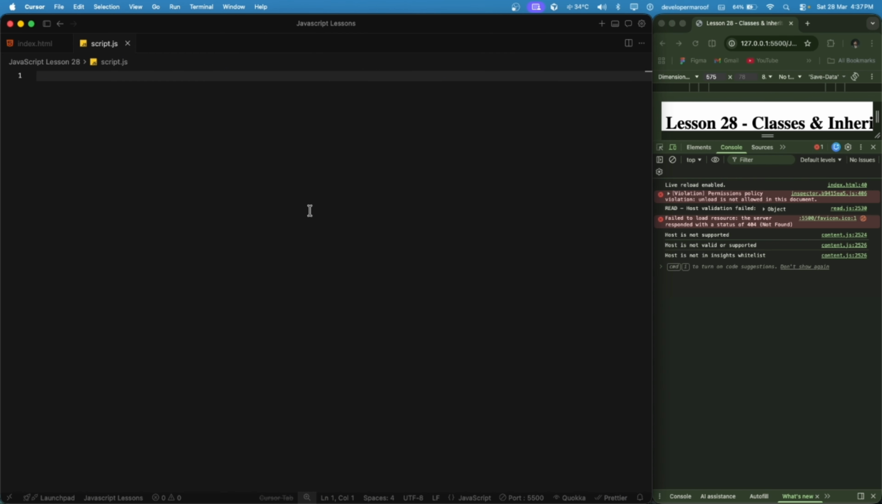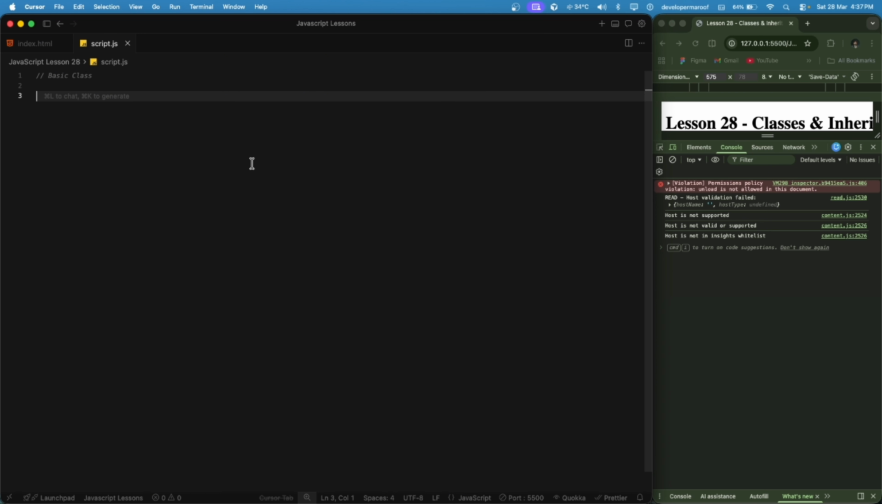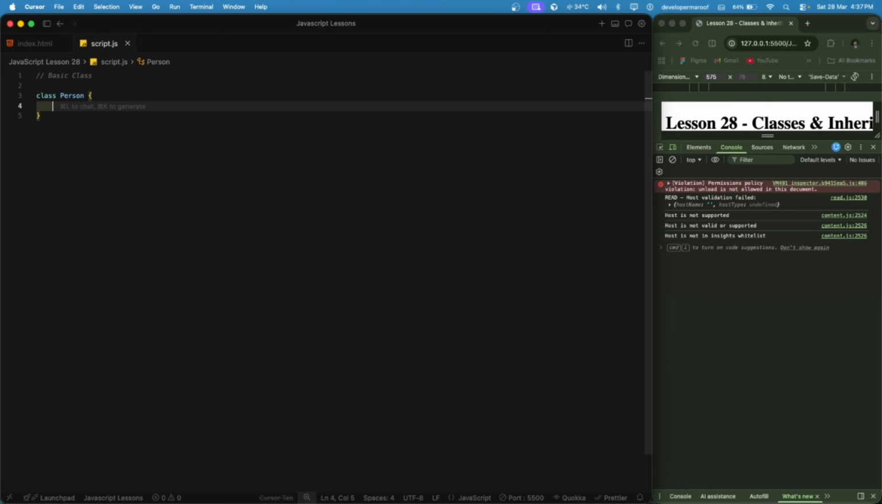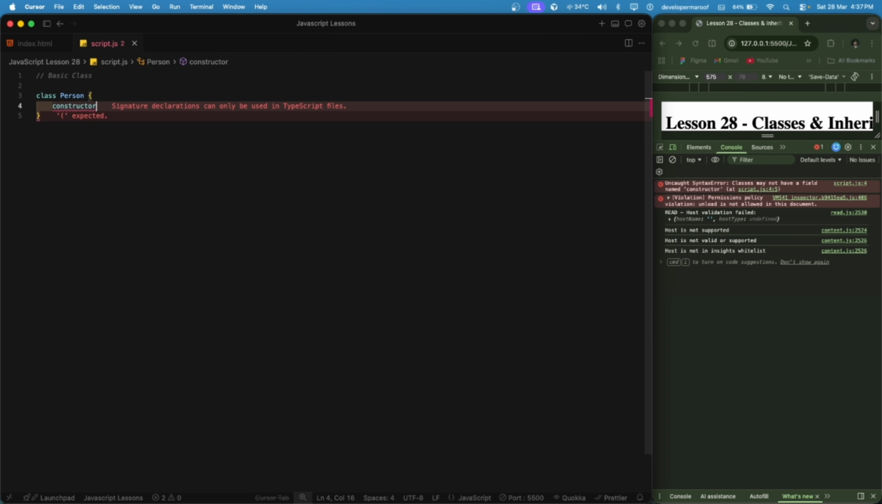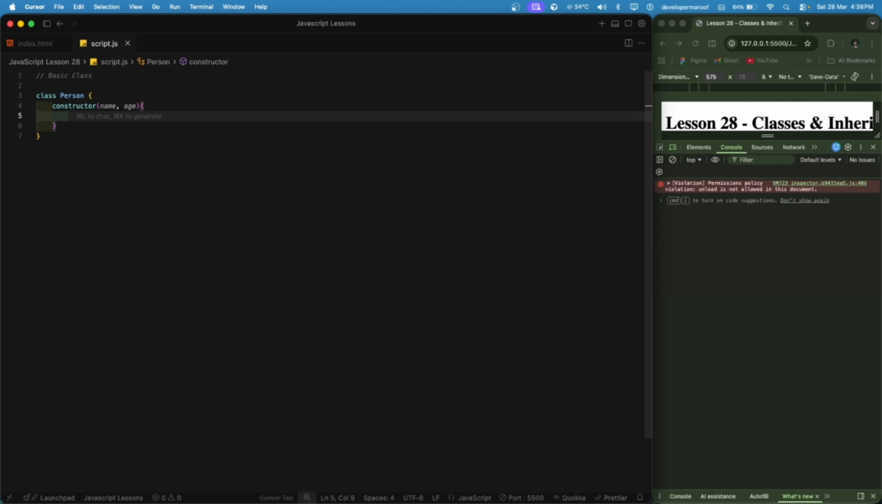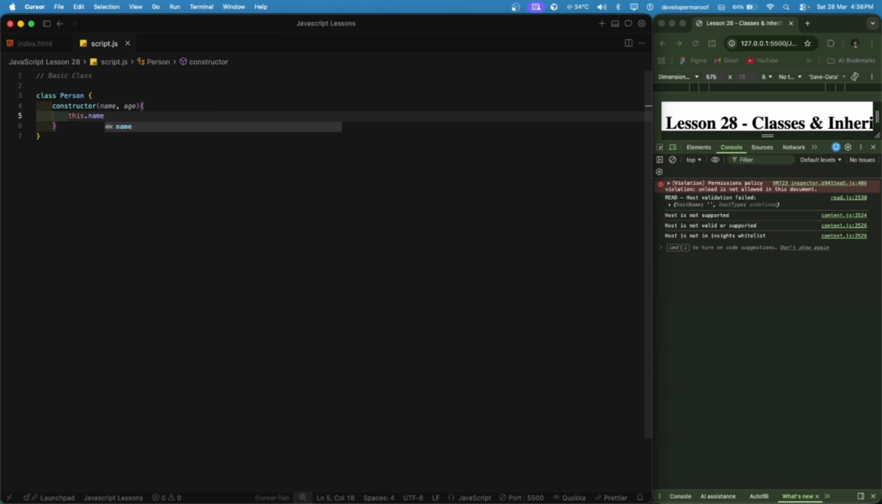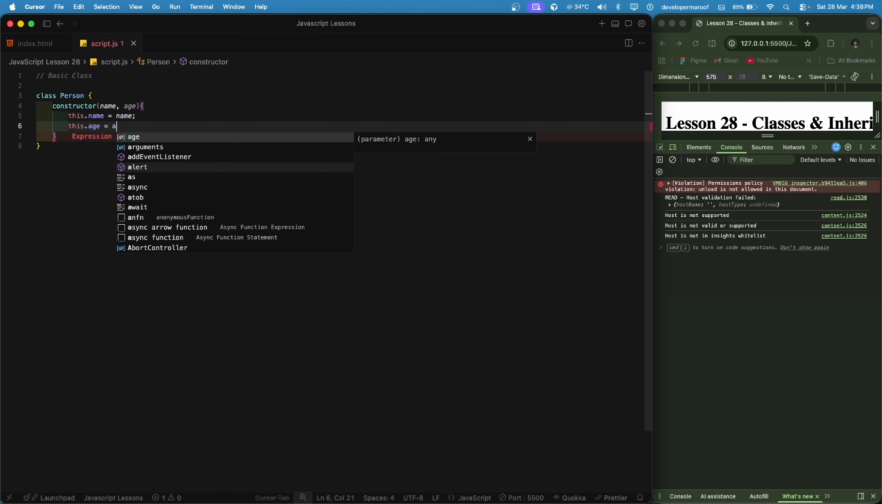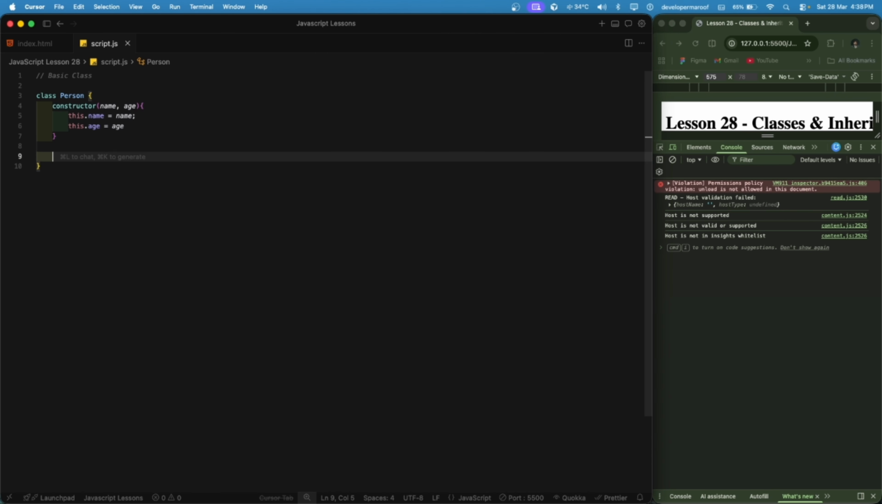So let's start by adding a comment, basic class. Here we'll define the class with the class keyword. We say class and name this class Person, and our curly braces. Inside this class we have the constructor. Basically, the constructor runs when we use the new keyword. So let's create our constructor. We have a name and we have an age. Inside this constructor we can say this.name equals name, and then this.age equals age. So this is our constructor, and now we have methods.